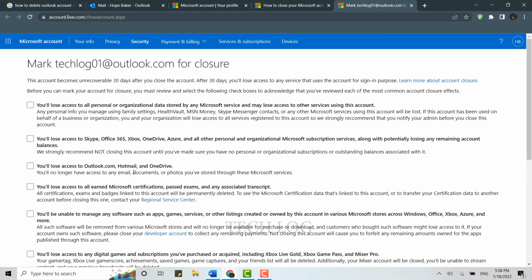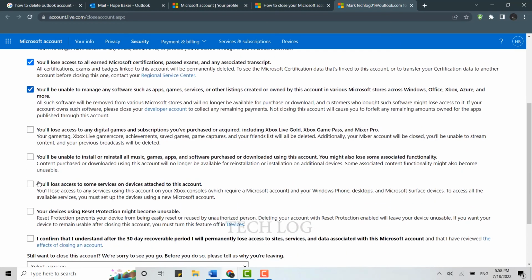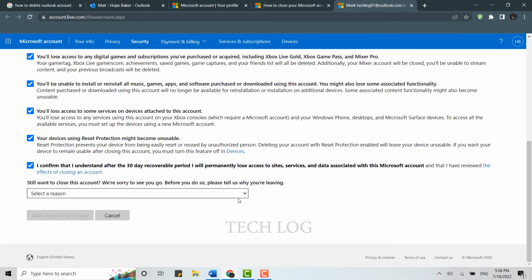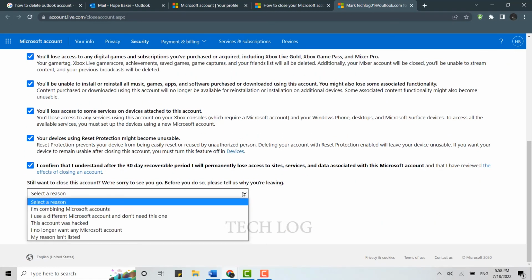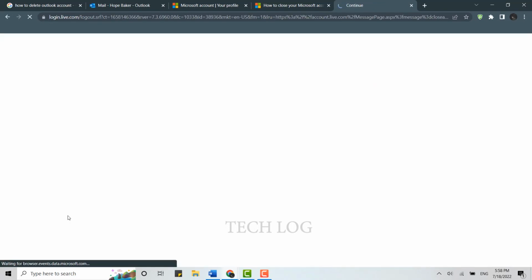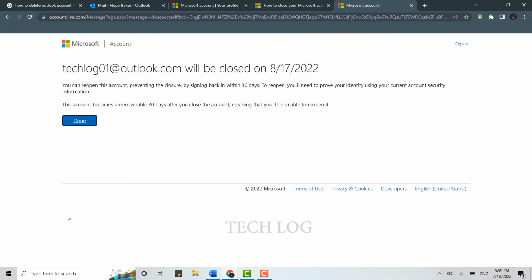Over here, you need to go through all the information and you need to click on the checkbox over here. You need to make sure that you click all these checkboxes. And at the end, you need to provide a reason for why you choose to close this account. And click on Mark Account for Closure. Now your Outlook account has been listed to be closed on the given date over here. So this is how you can delete your Microsoft account or the Outlook account.